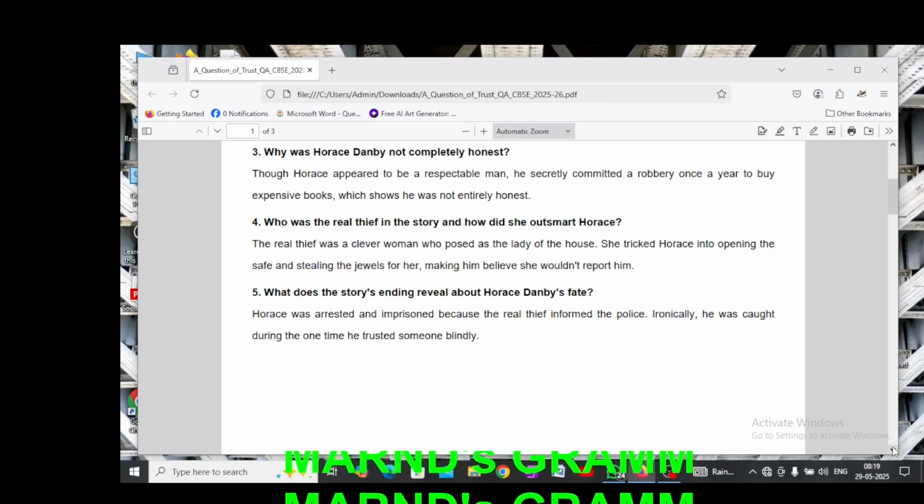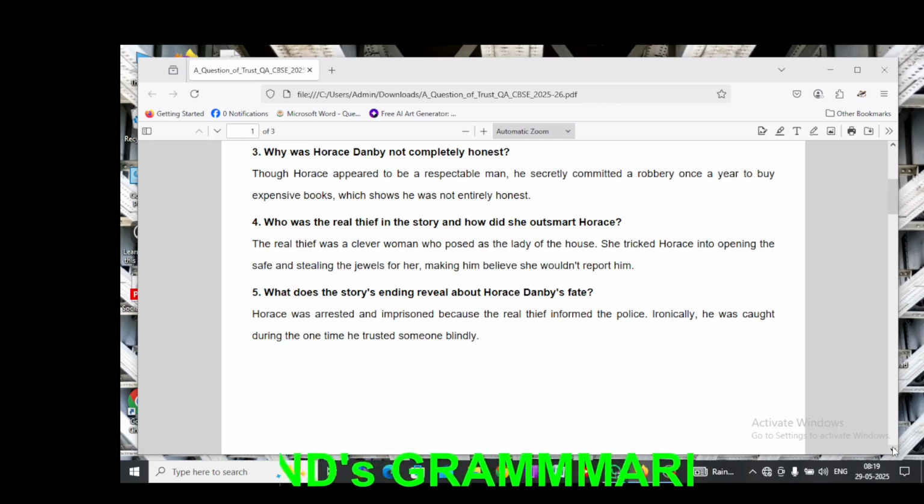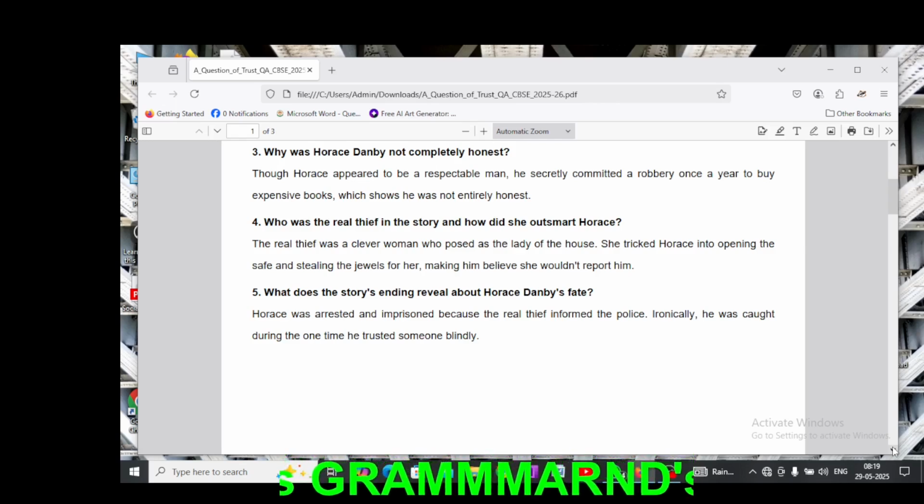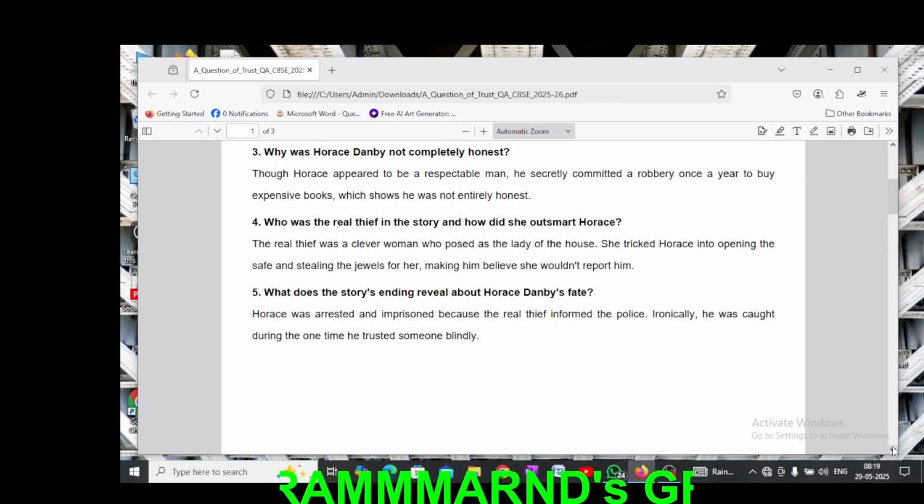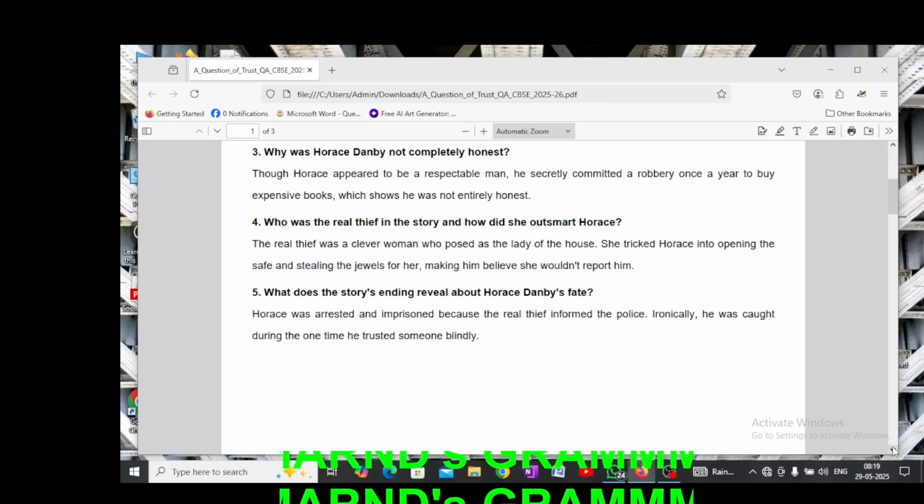Number 5. What does the story's ending reveal about Horace Danby's fate? Horace was arrested and imprisoned because the real thief informed the police. Ironically, he was caught during the one time he trusted someone blindly.